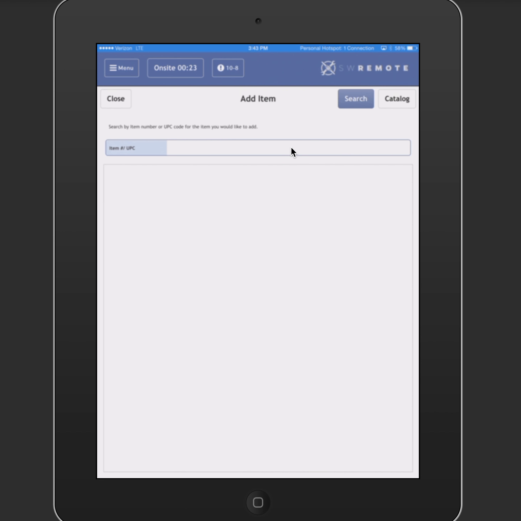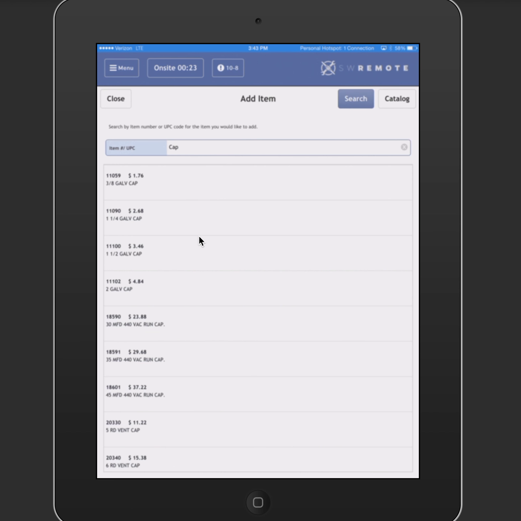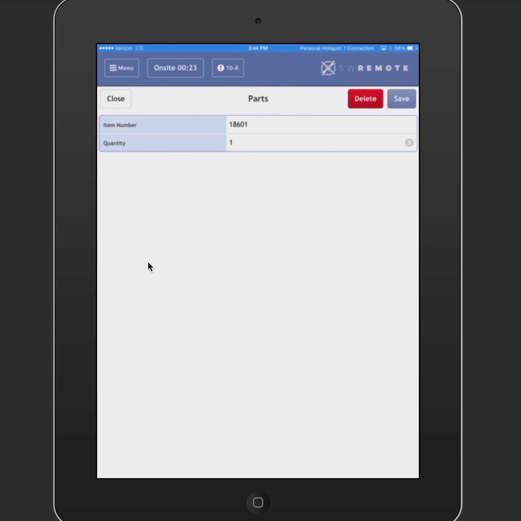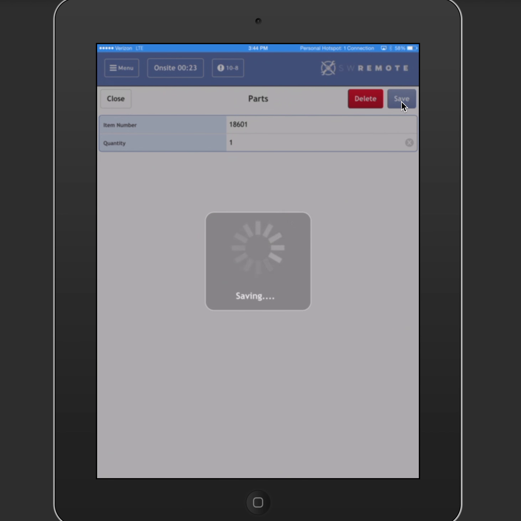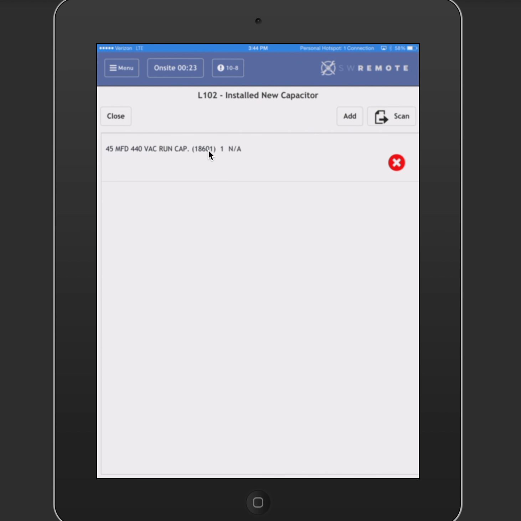Now this is you identifying parts coming off your truck to the job. So you're going to find this particular capacitor you used in this scenario, or for you, the part that you used on the job. And I'm going to click search, and it's going to pop up with all the different size capacitors I have. I'm going to click on the right one, and click save. And that's going to add that line item right there to show that I've used that part on the job. Now this is not customer facing. This is just something that shows up behind the scenes so that the office can restock your truck. So that's how you would add that part.